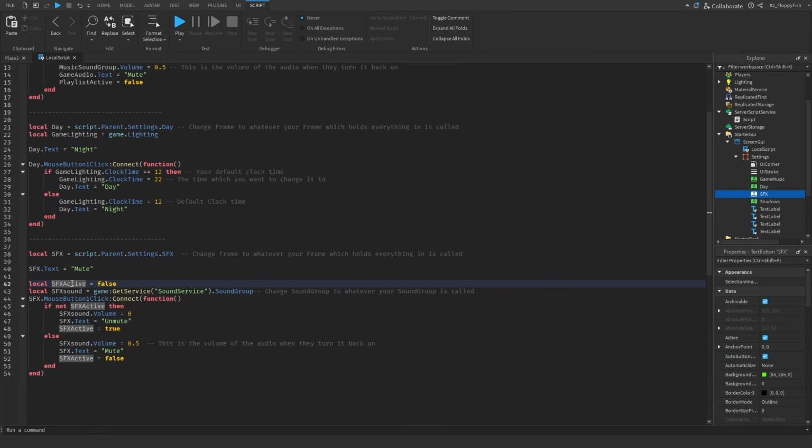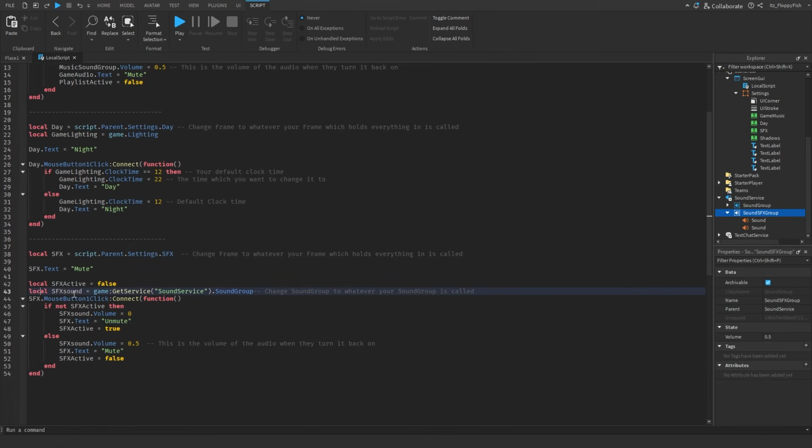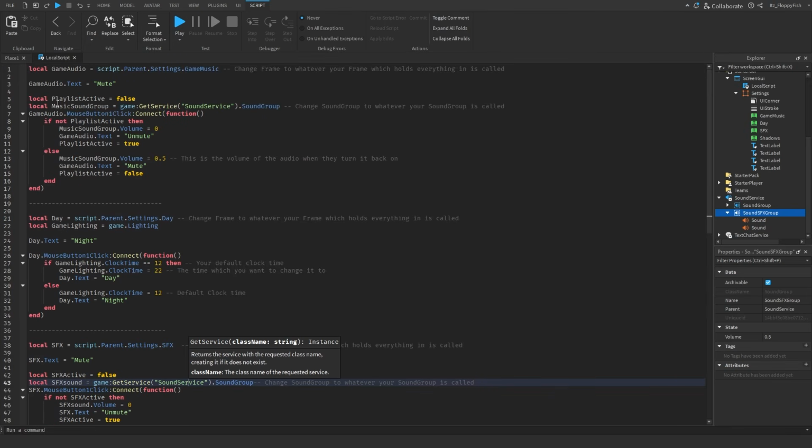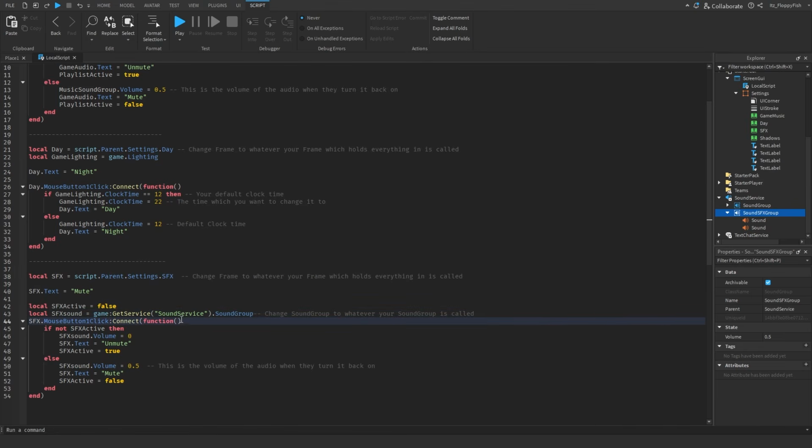The exact same thing here with the SFX active. This just determines when they're playing and not. Then the exact same thing here with local sound effects sound. We identify it in our sound service exactly like we did up here on the main playlist game sound audio. We go to the sound service, and then we change the sound group accordingly to whatever our new sound group is actually called. So you want to make sure that these variables are not the same, or it will mess up the script. But because our variables are not the same, it's not an issue. So change sound group to whatever your new sound group is called that is holding your sound effects. My one here is called sound SFX group, just like that.